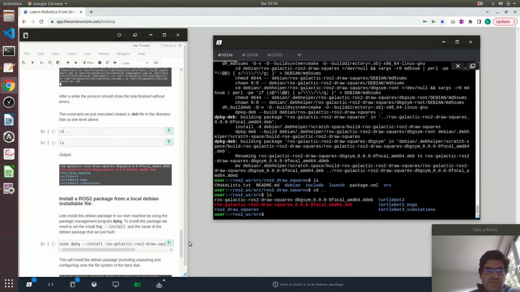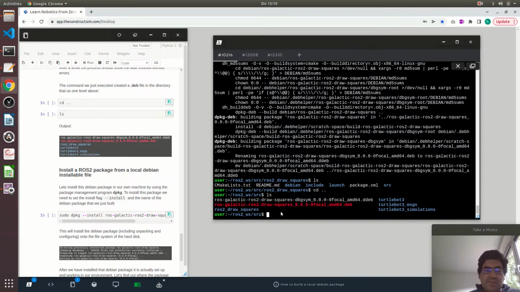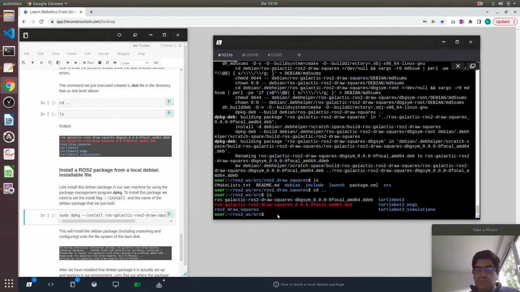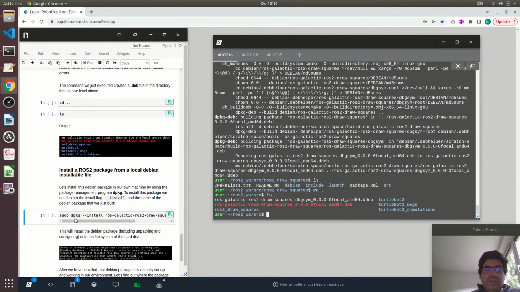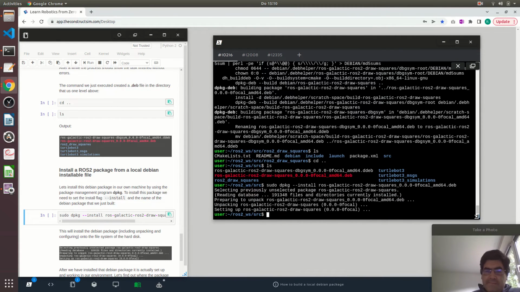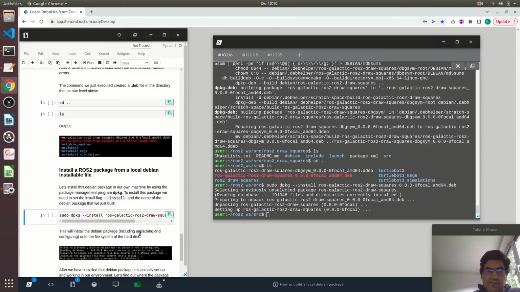But no, I wanted to show you also how to install this Debian package in your system, because that's why you're creating it. You can copy this file to a different system, and then you need the dpkg package management program to install a Debian file. You can use other programs, but I will show you how to use dpkg. So you run sudo dpkg -i and the name of the Debian file. That's it. Very quickly, it did the installation.